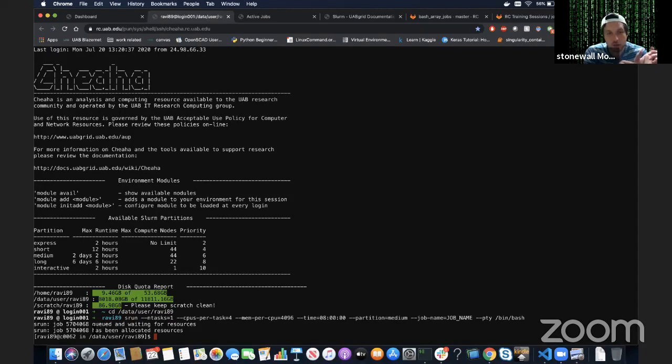And so it's important to try to match that as close as you can to the time that you're actually going to use, because if you use 8 hours and you're in a medium partition, then you're going to have to wait longer than if you just ask for a short partition for that same amount of time.